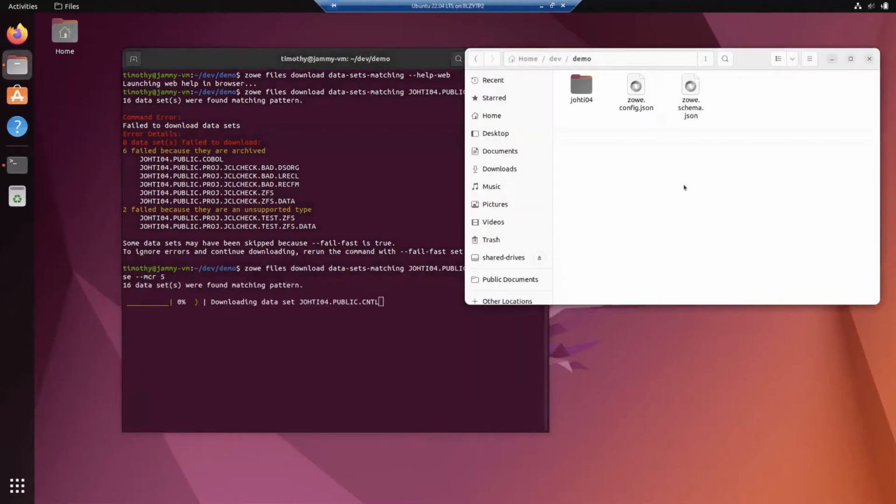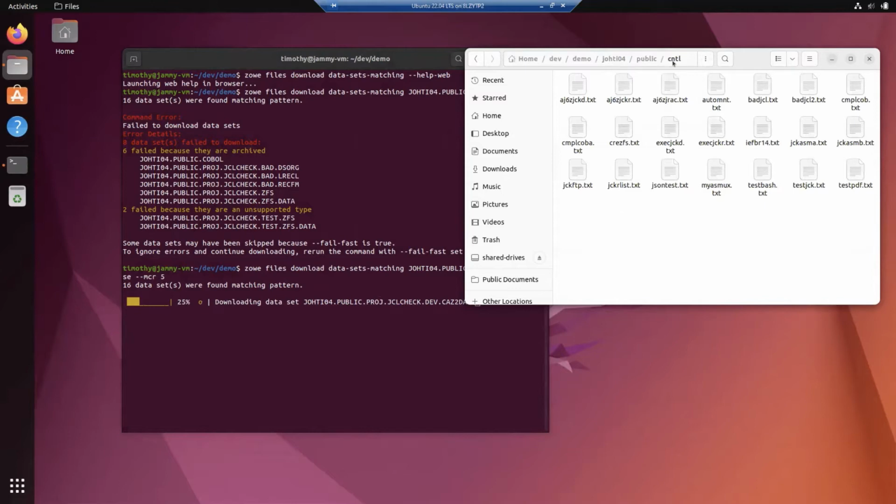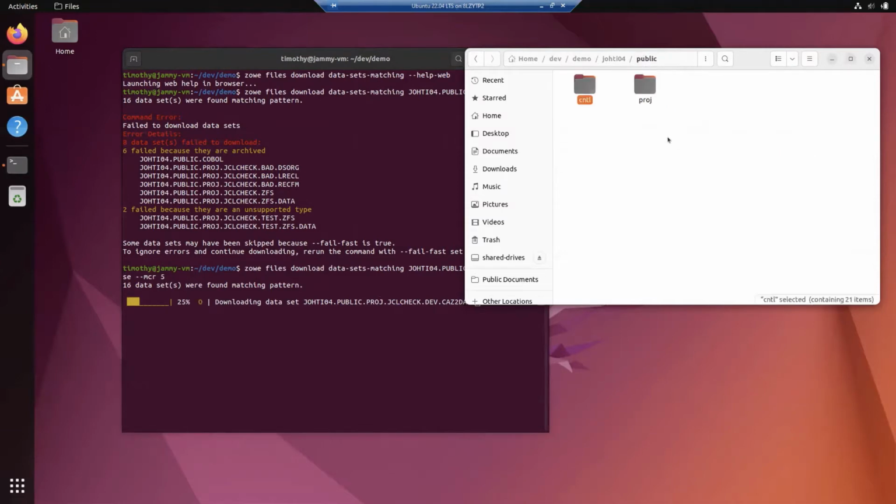And now, the folder that I was in here is the same one I have up on the right. You can see it already started to download. It already started to put them into folders. So for example, the CNTL data set, all the members have been downloaded. And it's now moving on to download more. Some of the data sets are rather large, so it is taking a little while, but now I can just let that run in the background, and I have a convenient command that can download all these data sets for me.